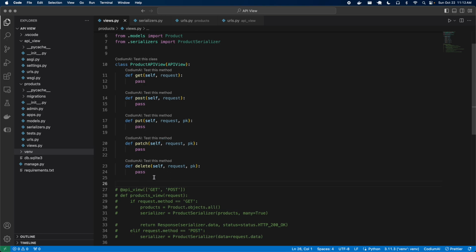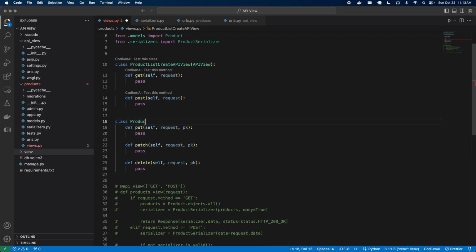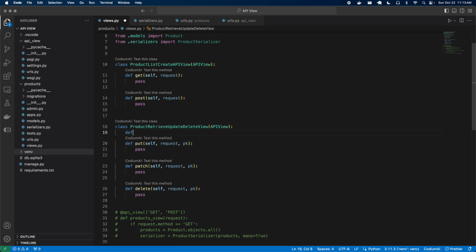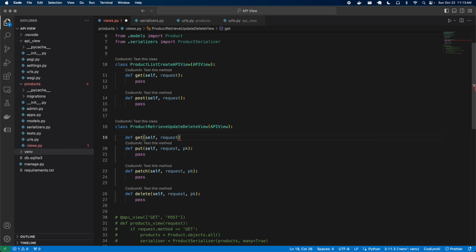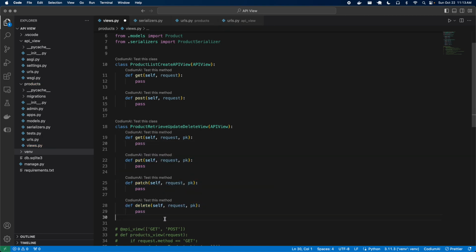And then if we wanted this to be set up in more of a CRUD way, then what I would do is I would maybe do product list create API view, which would have a get and a post. And then I would have a separate class-based view, which would be product retrieve update delete view. And then that would define a get in here, which would accept a primary key. And then it would have the put, patch, and delete. And then I would set up an endpoint for this one and an endpoint for this one. So that's what I would do if I was setting up more of a CRUD API using the API view.